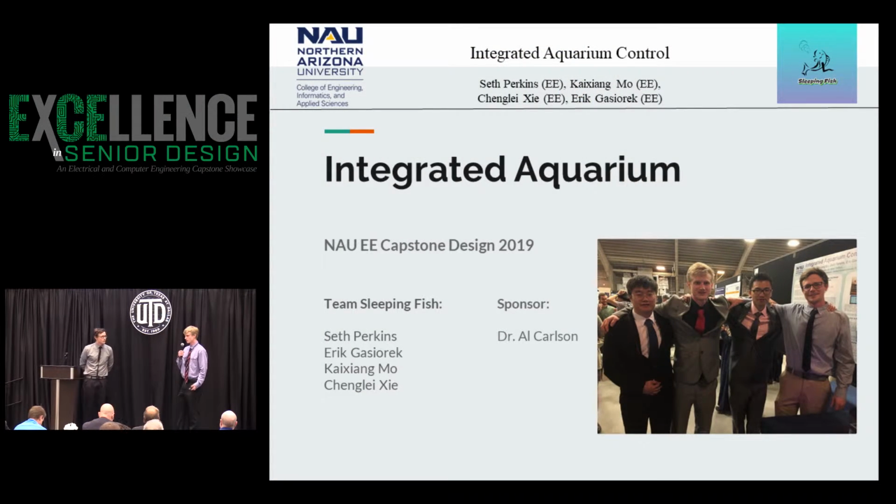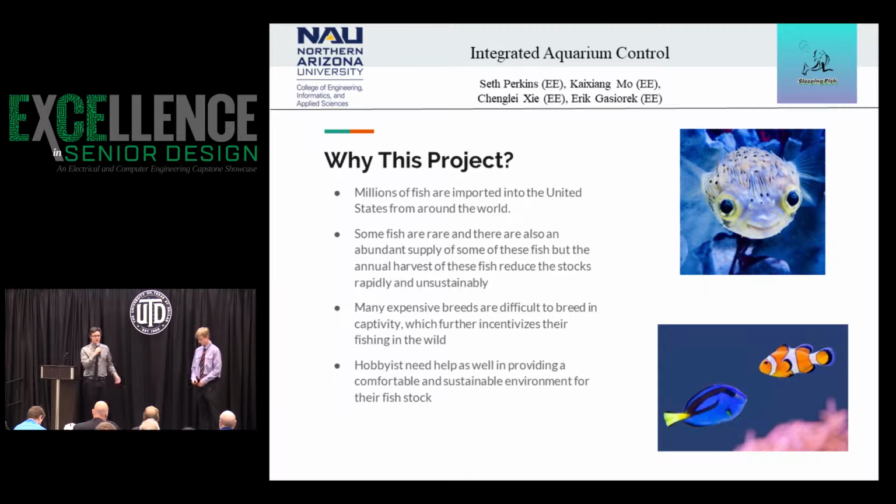We developed an integrated aquarium system for fish breeders and hobbyists. The main purpose of our project comes down to two points. It's an environmentally friendly project. Millions of fish are imported every year into the United States. Within that amount, there are pretty rare fish for which frequent removal makes the water sources unsustainable and more difficult for them to breed naturally.